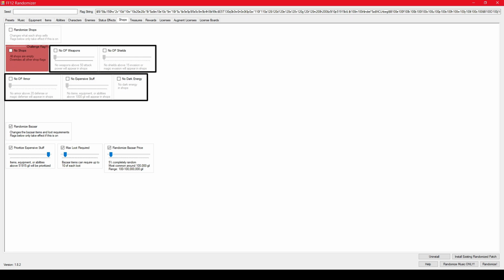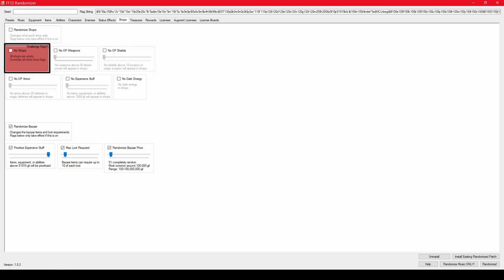If you want to randomize shops, you can forbid them to sell OP and expensive items, and define what those are. Or you go entirely without any shops, your choice.